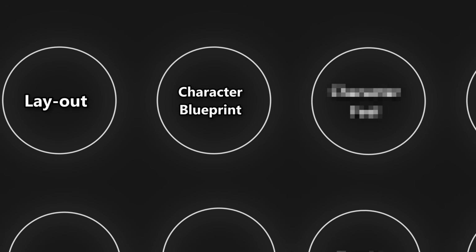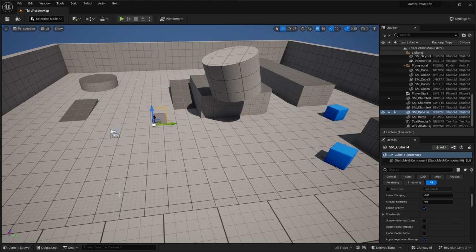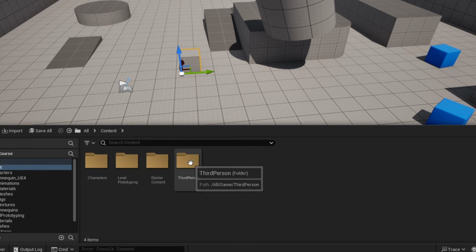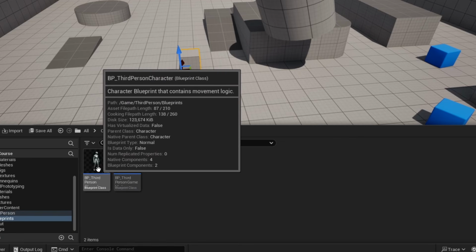We're going to cover actors a little later in this tutorial, but an important type of actor is the character. This actor already has movement, collision, and a lot more functionality built in. If you've selected the third-person template when making your project, you will probably have these folders. And in this folder, you have the third-person, blueprint, and then the BP_ThirdPersonCharacter.